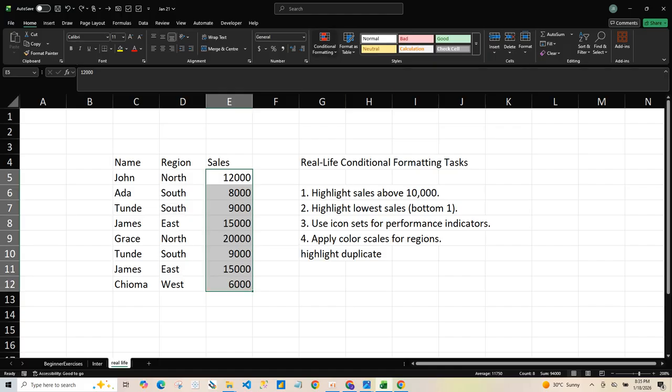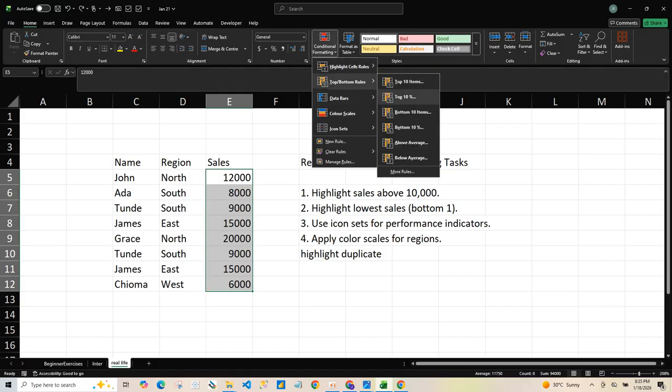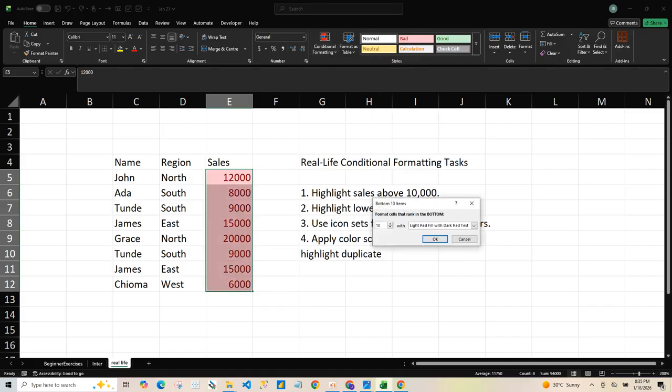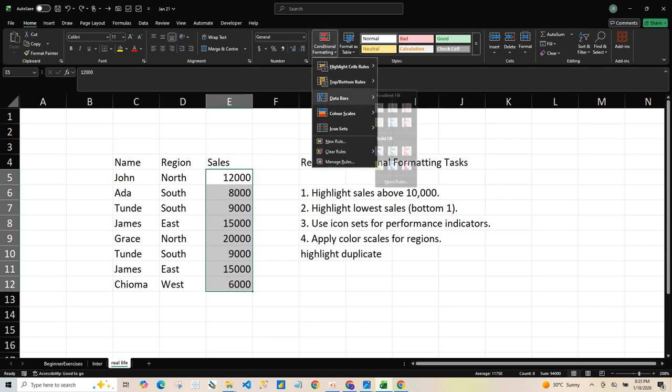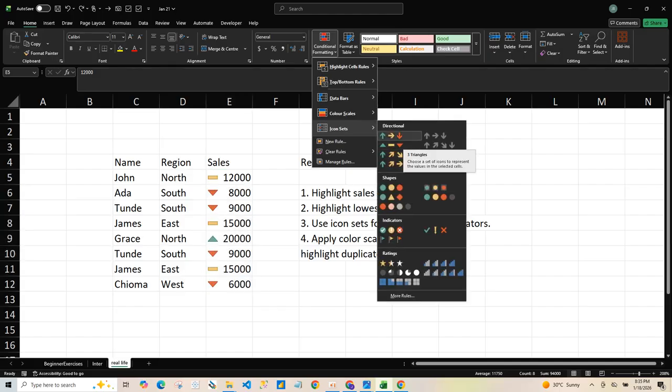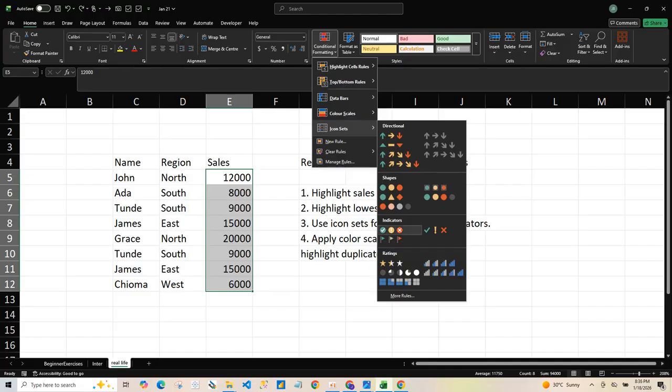So let me do it again. For the lowest sales, go to bottom 10, then remove the 10 and use 1. That gives us the lowest. Again, use icon sets for performance indicators. So let's check performance icons. You can decide to use different icons. You can use an indicator. This is the indicator.